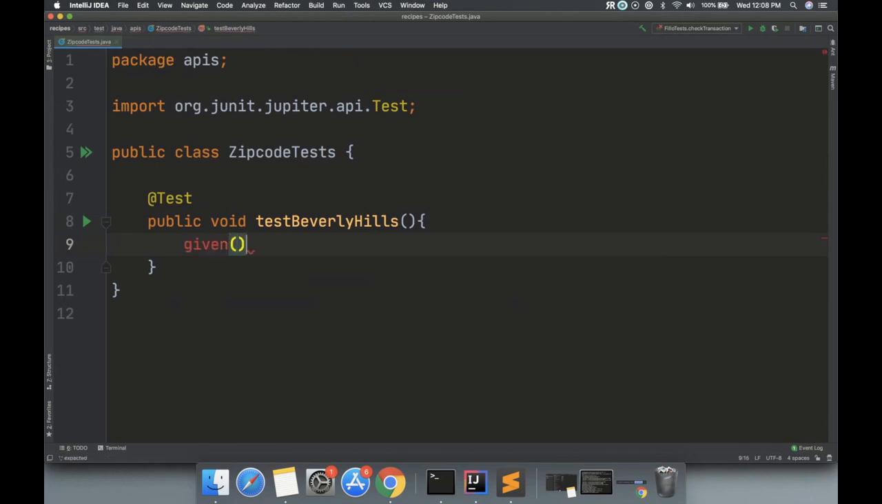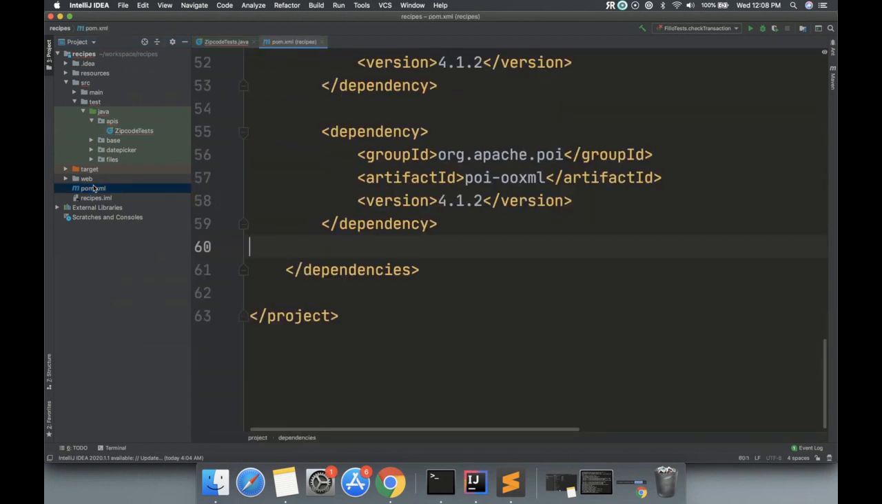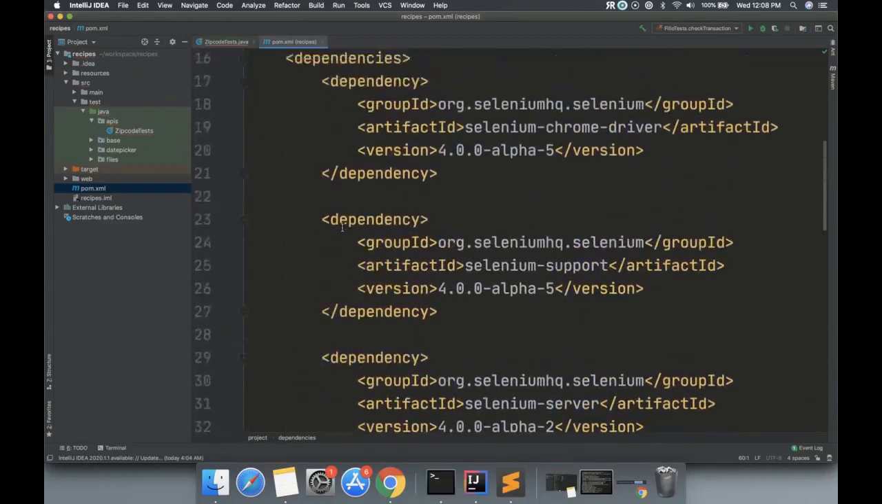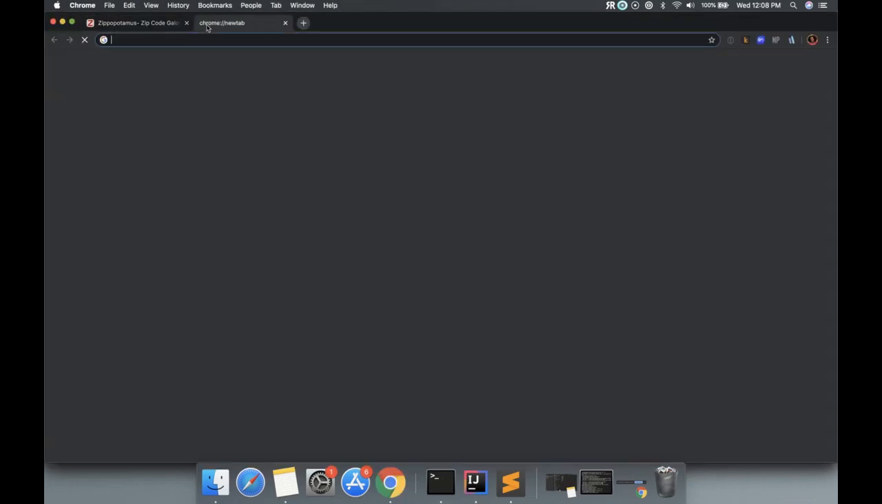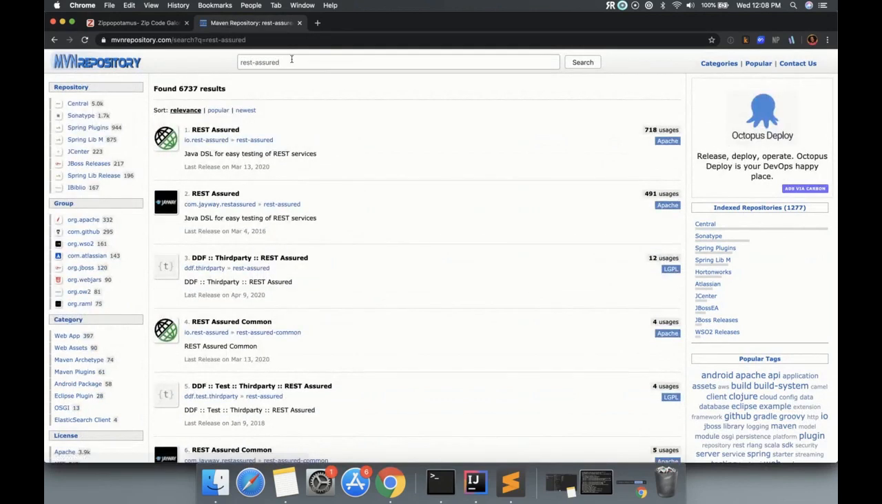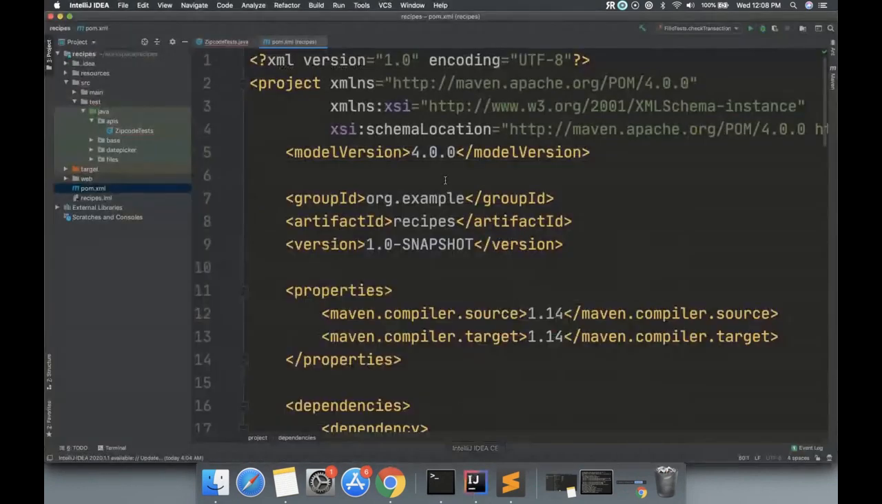Given is how you start your call. Oh, maybe I don't have this library in here. Let's look at the POM file. Okay, I don't have RestAssured in here, so let's grab RestAssured. That's one of our ingredients. We'll go to the web, to the Maven repository, and look for RestAssured. And here we go.